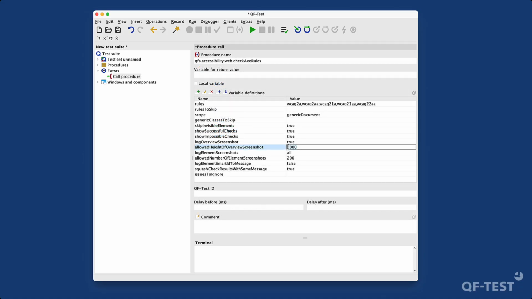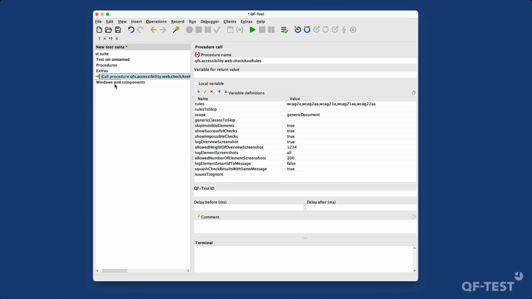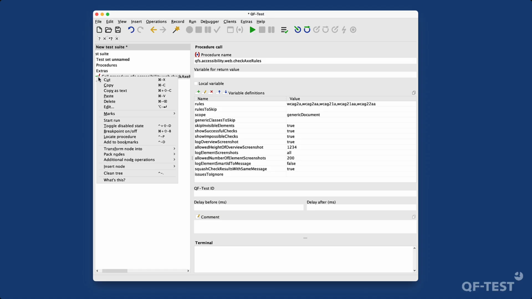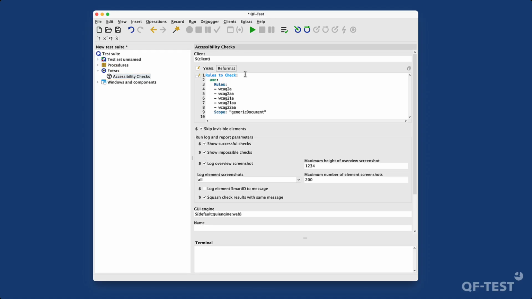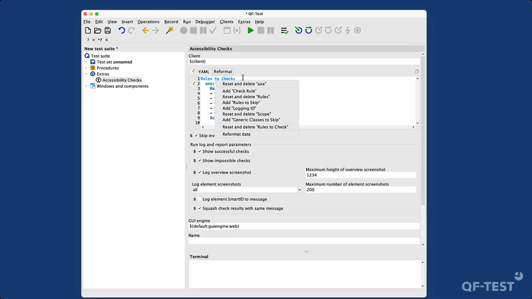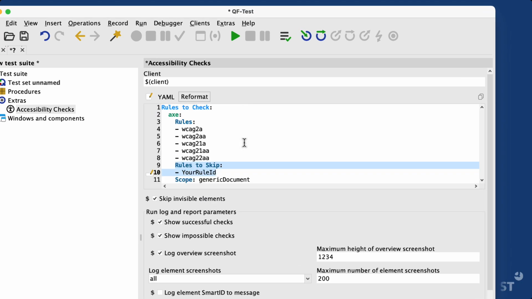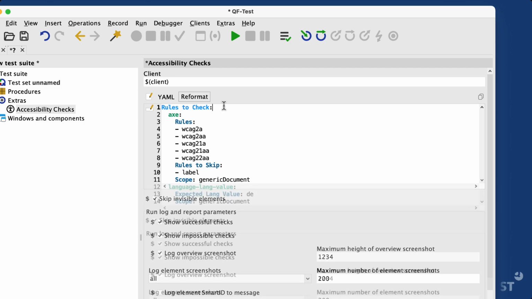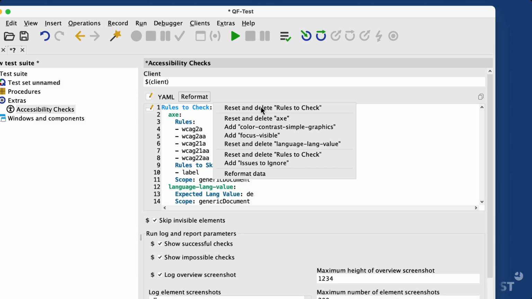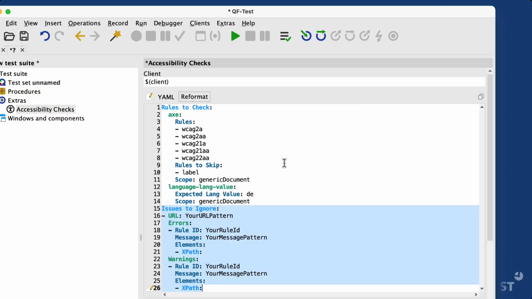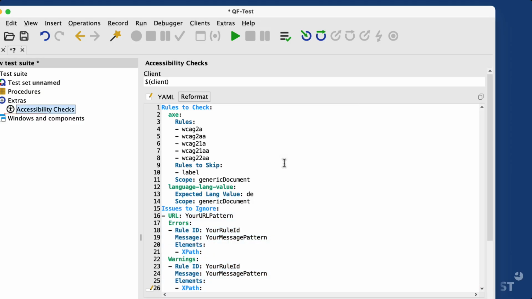Accessibility tests created in QFTest 9 continue to work normally. But if you'd like to take advantage of the new features, you can easily convert your old procedure calls to the new node using the context menu function "transform node into". The heart of the node is this text input area, where tests are defined interactively in a clean YAML syntax. Multiple tests can be enabled and configured at once. You can also flexibly exclude known issues or potential false positives from the test report.